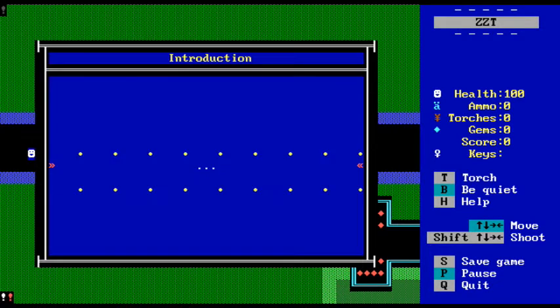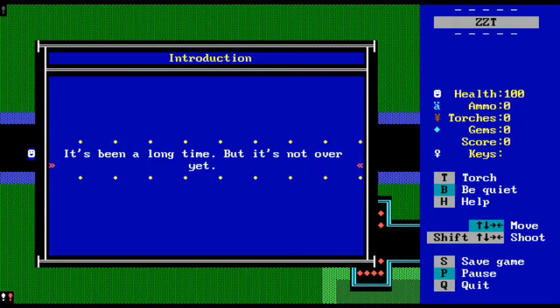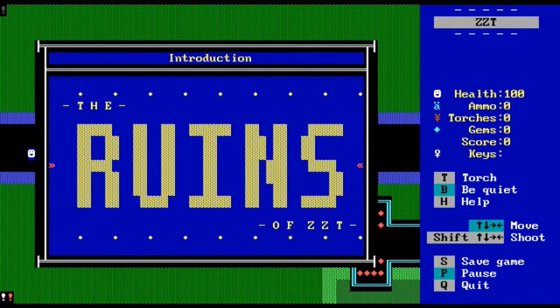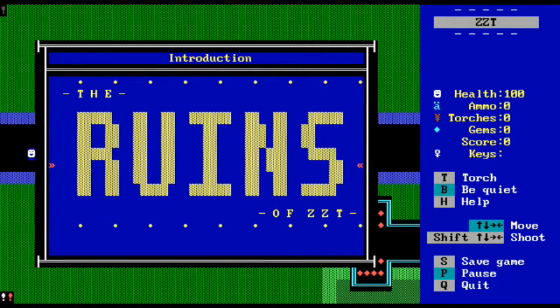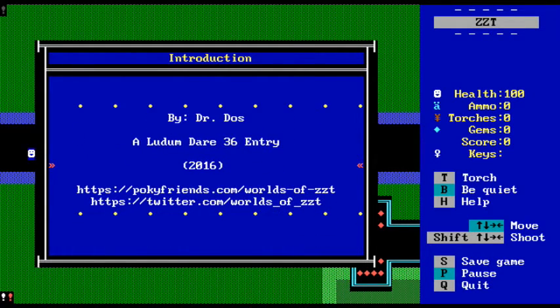Oh, you shudder. You go through some windows. Adventure. There is adventure to be had. It's not over yet. And it won't be the last adventure. The Ruins of ZZT.